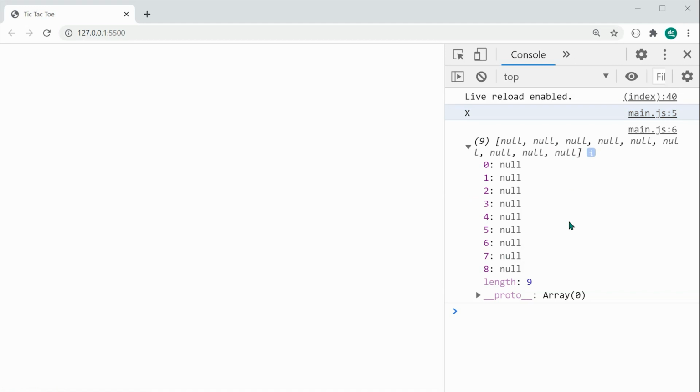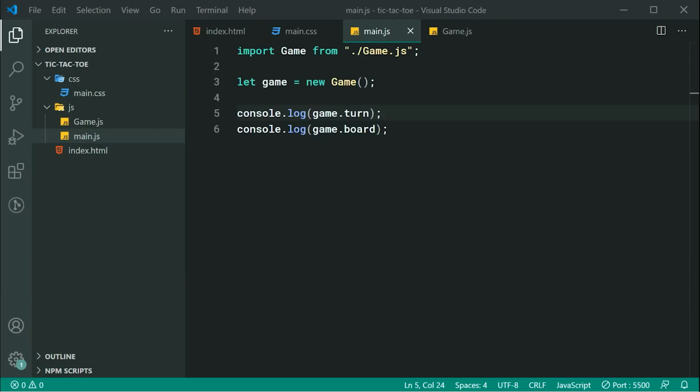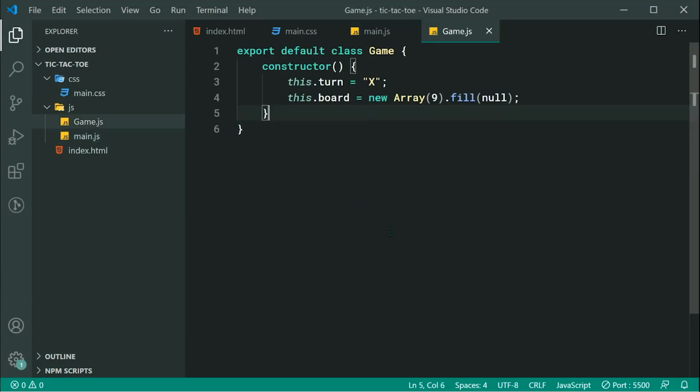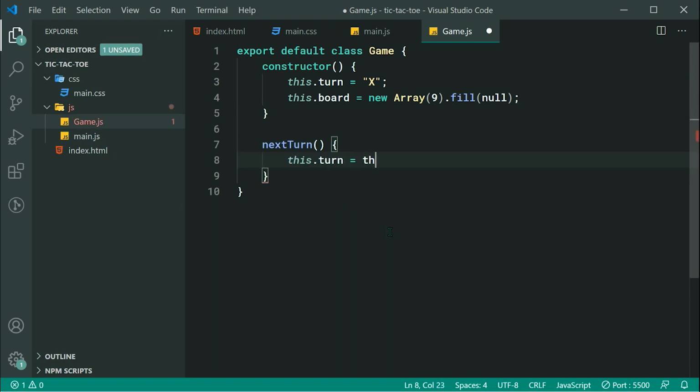So now let's implement a method to switch turns. Okay, so going back inside here, let's make a new method here called nextTurn, and this nextTurn is going to simply toggle the turn of the game. So we can say here this.turn is equal to, if this.turn is equal to x, then let's make it O, otherwise let's make it x. So basically, if the current turn is x, then make it O. If the current turn is O, then make it x.